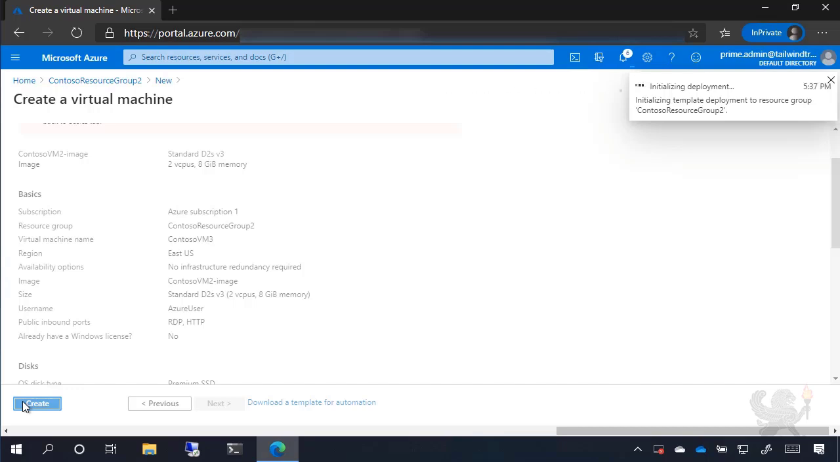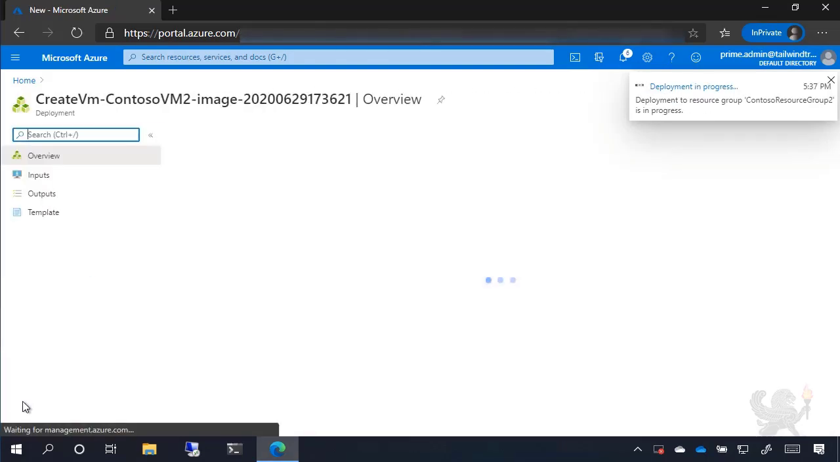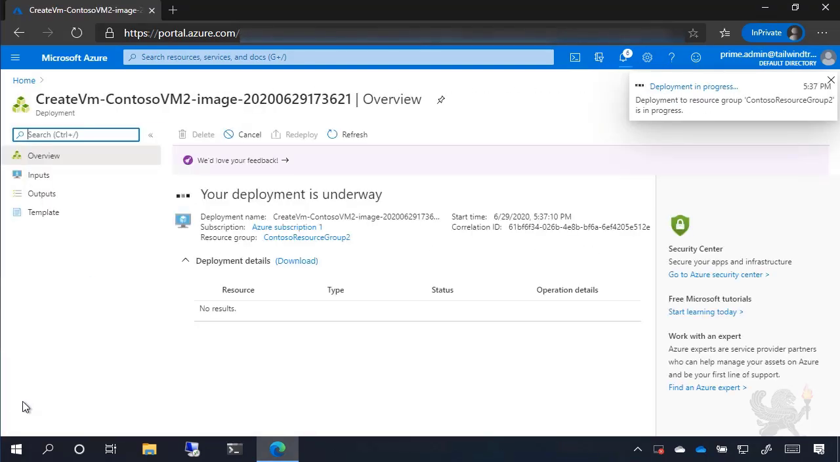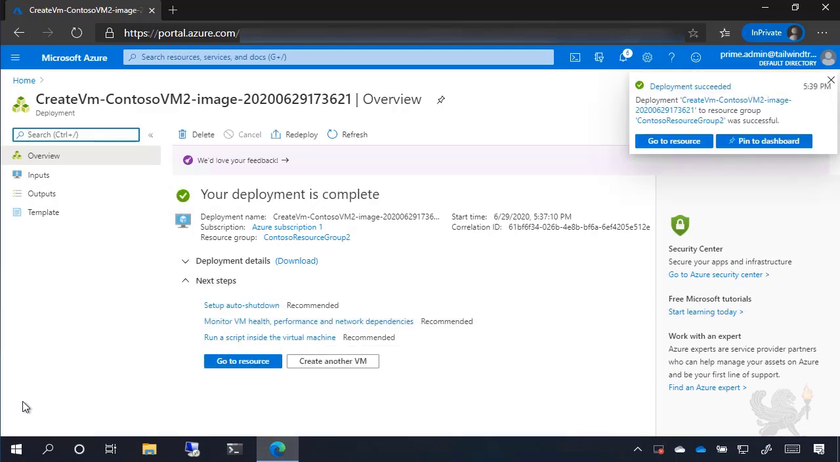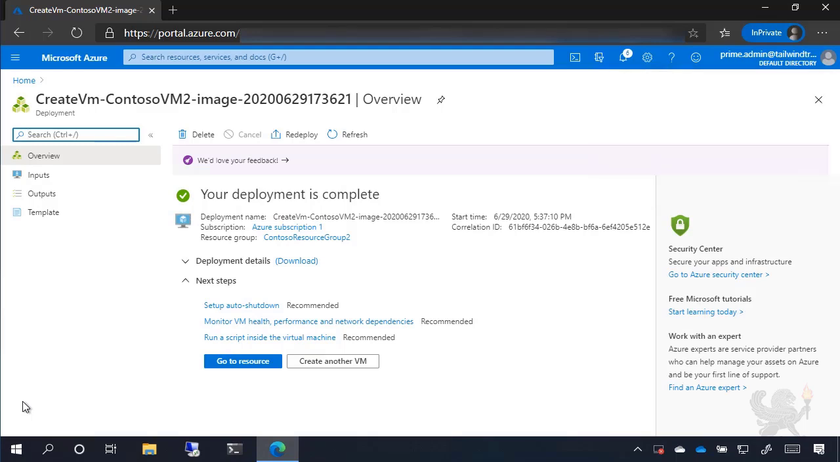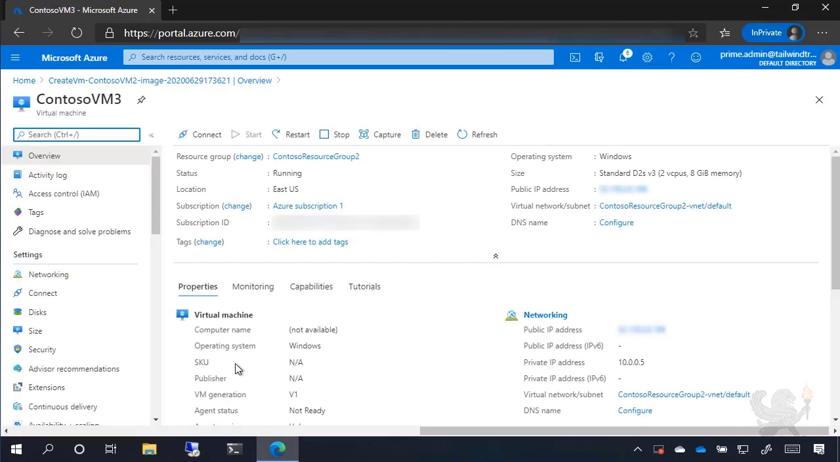At this point, the compute resource provider is going in to build the necessary infrastructure required to support the creation of Contoso VM3. Once Contoso VM3 has been completed in its deployment, we can select Go to Resource in order to view and validate all the settings of the now running and deployed Contoso VM3.